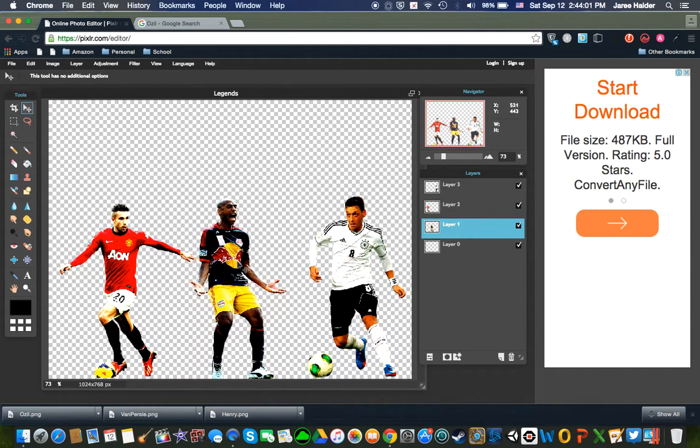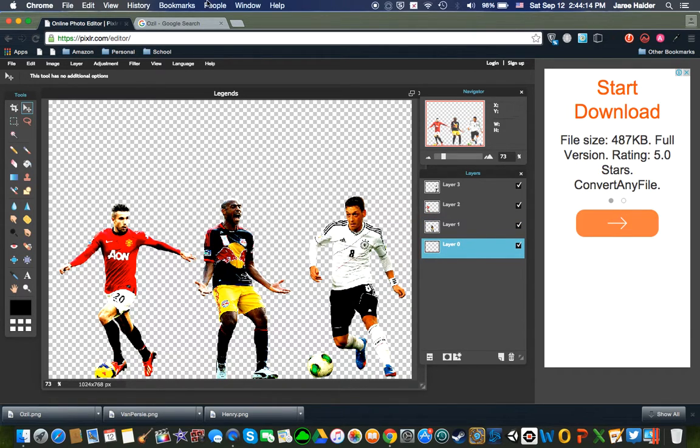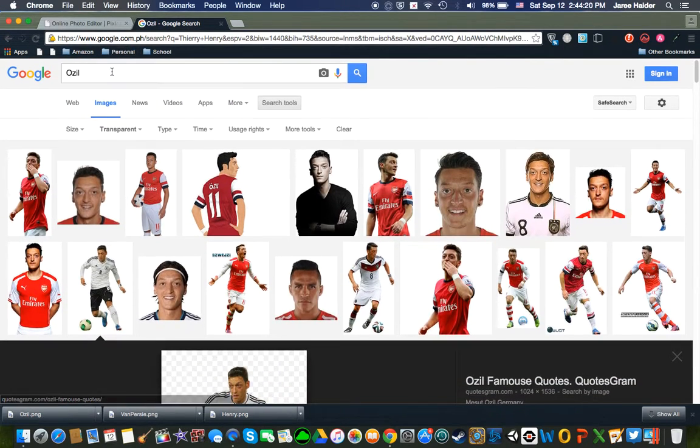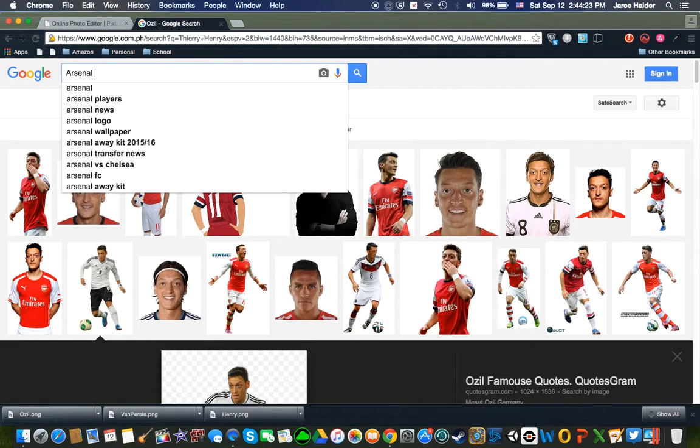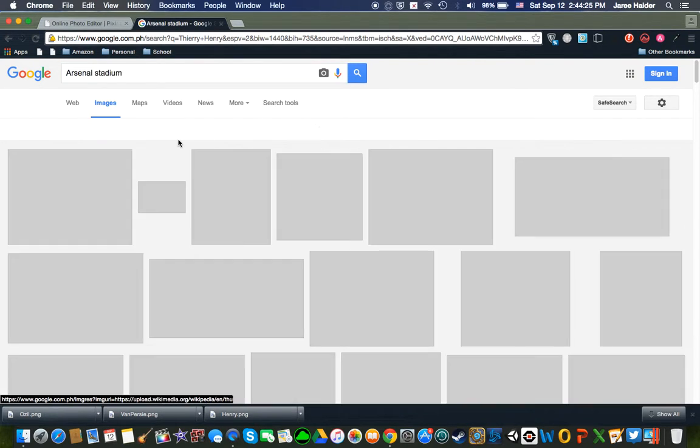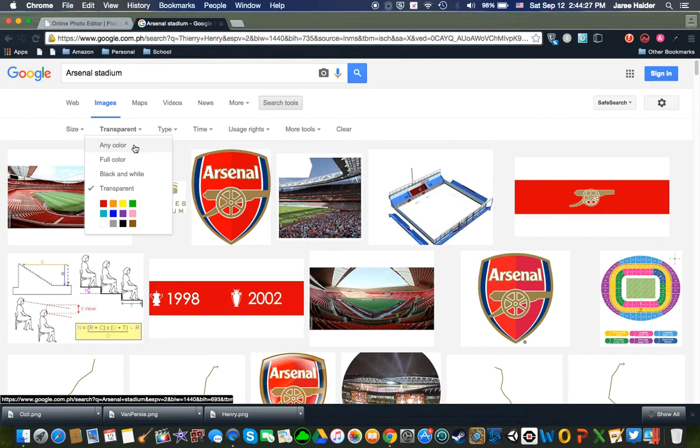Actually, what I will do is I'm going to move Henry a bit to the side. There we go. That looks pretty solid. Okay. So now what we're going to do is we're going to find a background for this. Now, I have a very cool method of putting backgrounds. In this case, we're going to take Arsenal Stadium. We don't want this to be transparent, by the way.